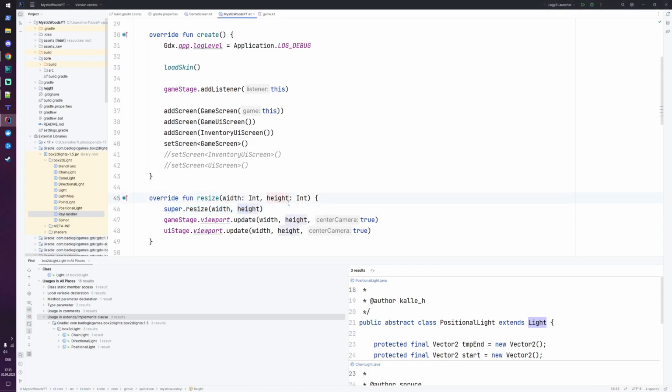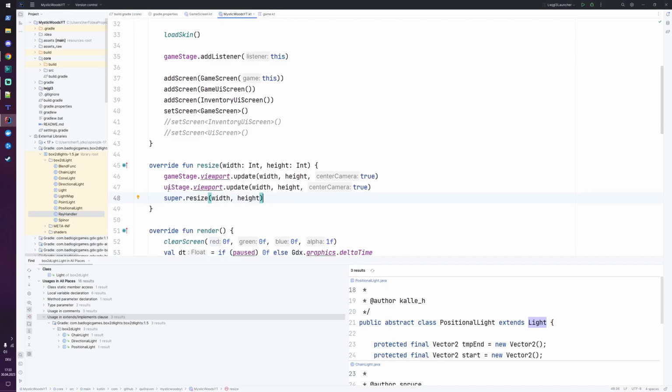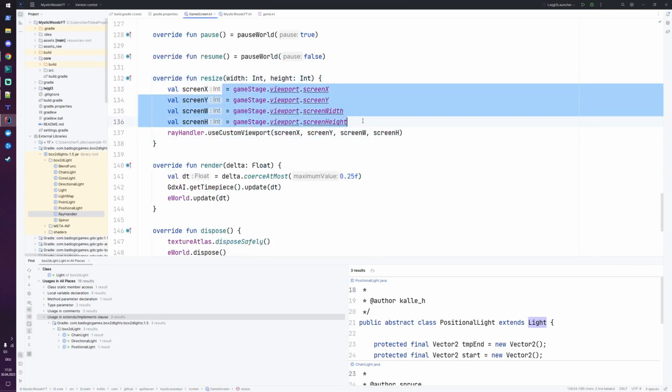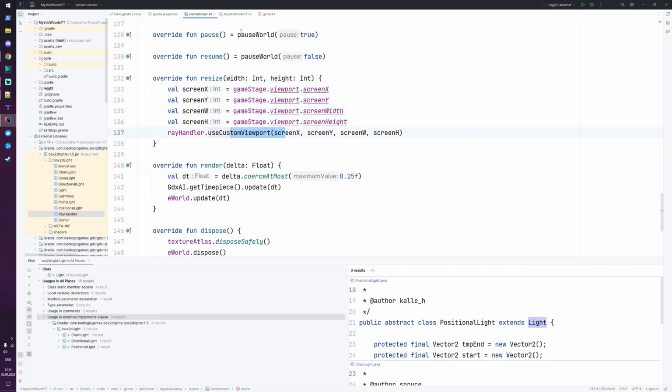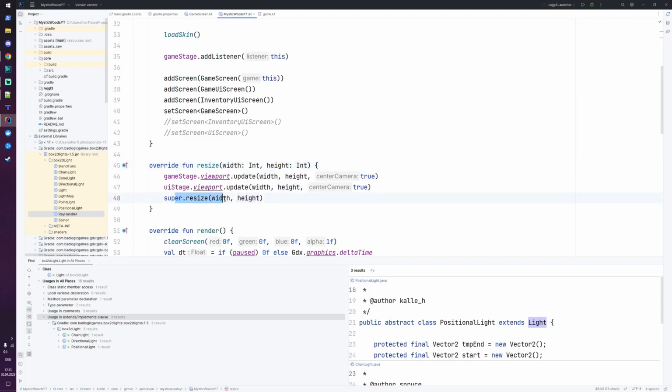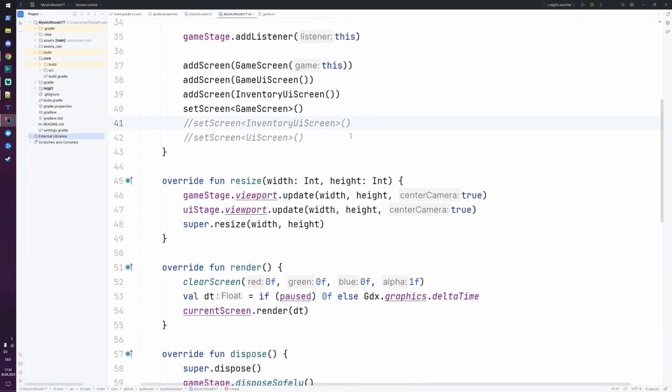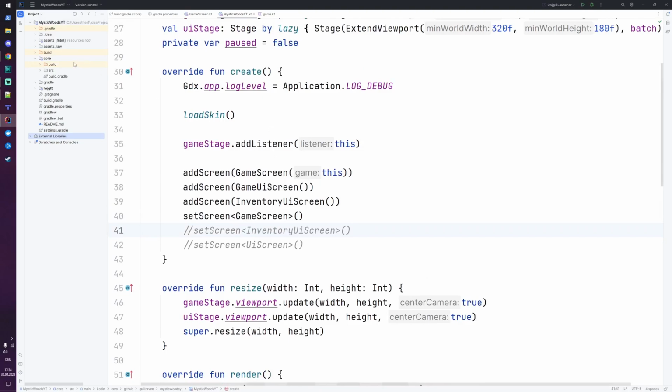And it's important to actually call it at the end, because here we are updating the viewports with the new width and height of the window. And in our game screen resize method, we need to already get the updated values of the viewports to pass them correctly to the use custom viewport. So make sure that the super resize method is called at the end here, after we have updated the viewports. Okay, and then I forgot to zoom in a little bit, so I will zoom in the code now so that you see it a little bit better. Sorry for that, I forgot it at the beginning.